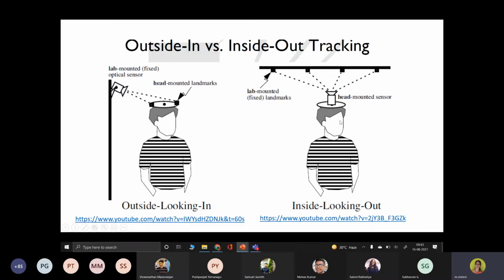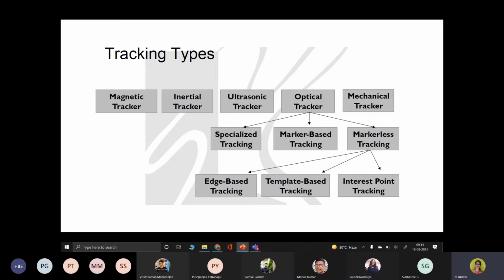Whereas when it comes to inside-out tracking, the cameras or the sensors are mounted within the headset so that it will be tracking and finding out the locations whenever there is a change in the environment. Everything will be tracked. Two videos have been shown with respect to outside-in and inside-out tracking in your previous lectures. You can refer to them.